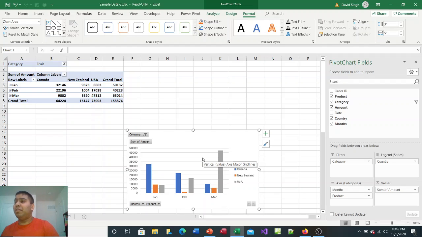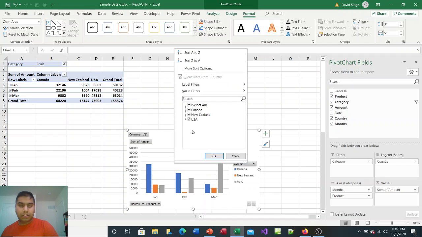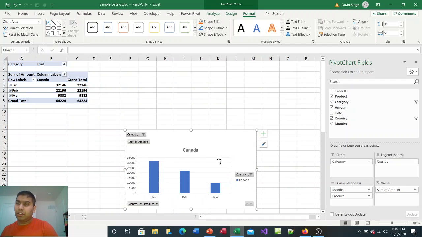Let's try out some filtering. Let's filter out the countries. So we can simply click on the countries drop down and select Canada. You will see the changes in the chart that it now only shows the data of Canada. Okay, so this is how we can create the pivot report.